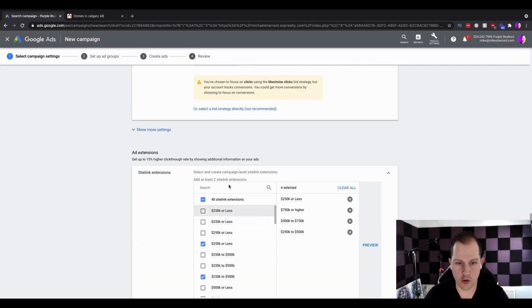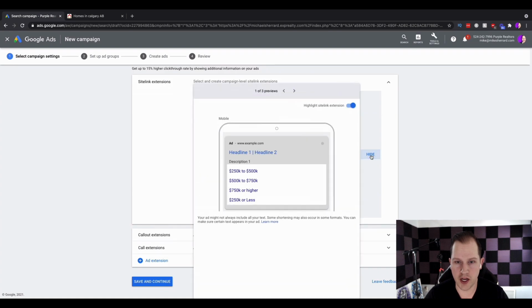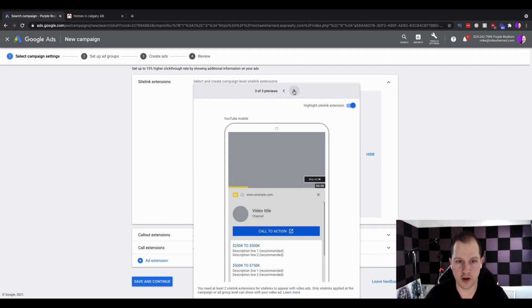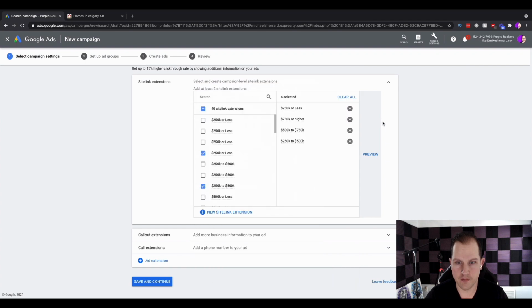So you can go ahead and create any of these like I've created for myself. And you can actually preview it here where you can say, boom, this is exactly how it's going to look, right? So you're going to see the headline, the description, and these different call to actions here. You can preview it on different desktops. So this is on mobile, this is on desktop, this is on YouTube mobile, right? So it gives you an example of what this is going to look like.